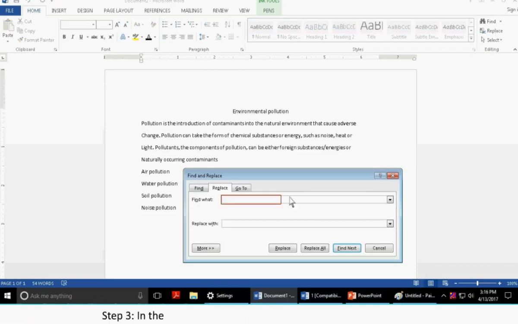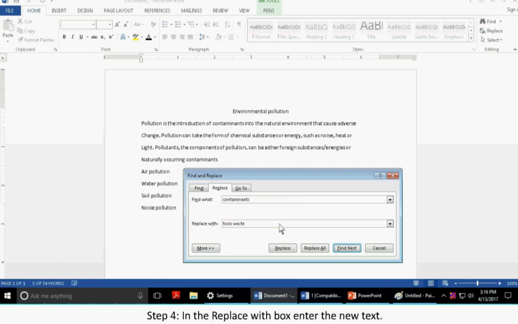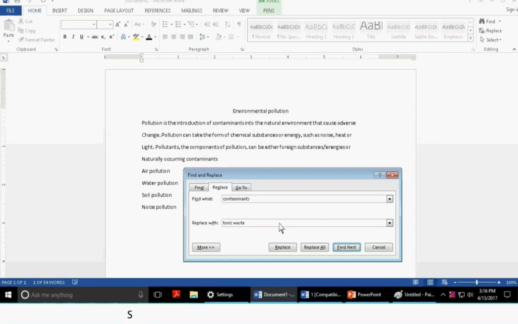Step 3. In the Find what box, type the text that you want to search for. Step 4. In the Replace with box, enter the new text. Step 5. Click on Find Next and then do one of the following.